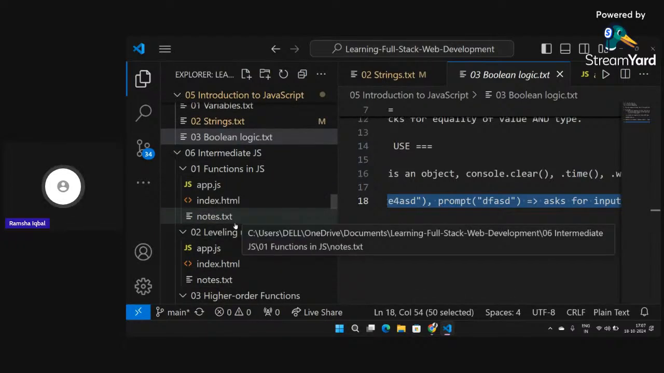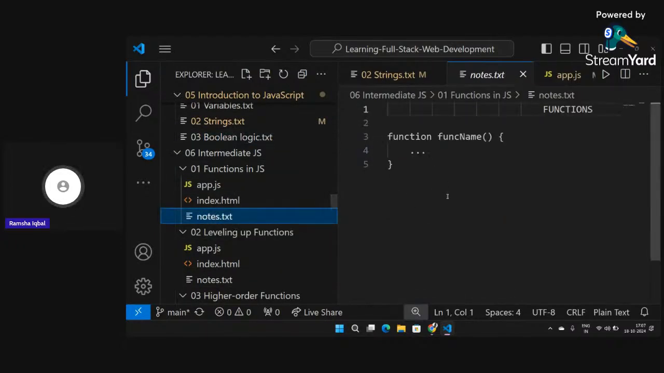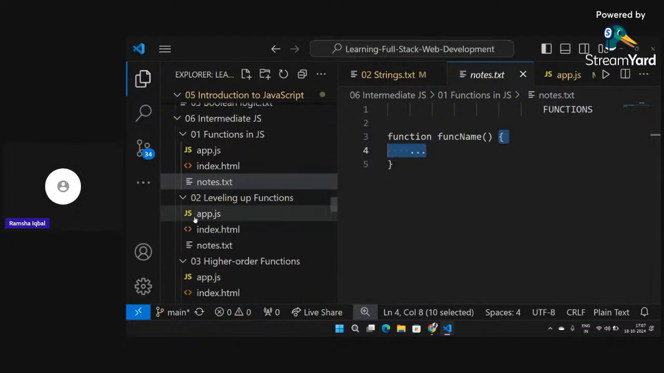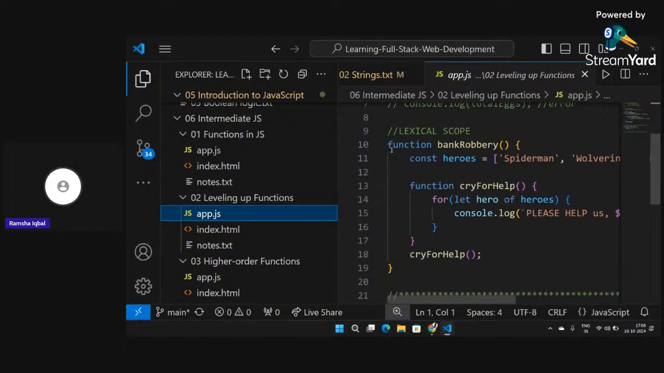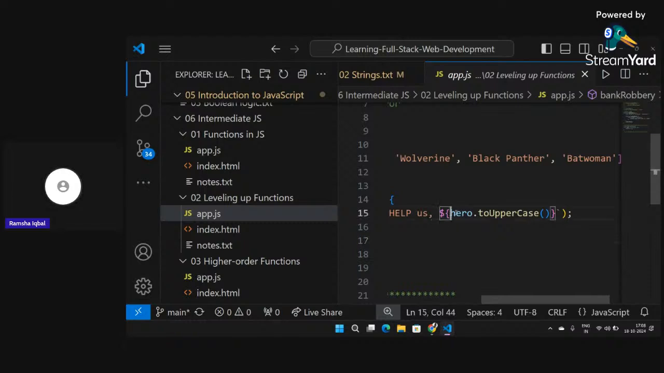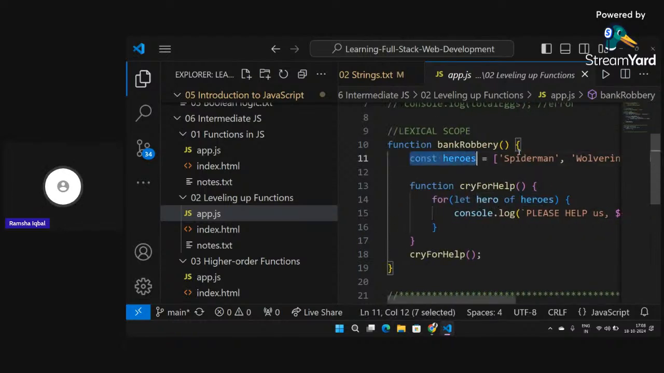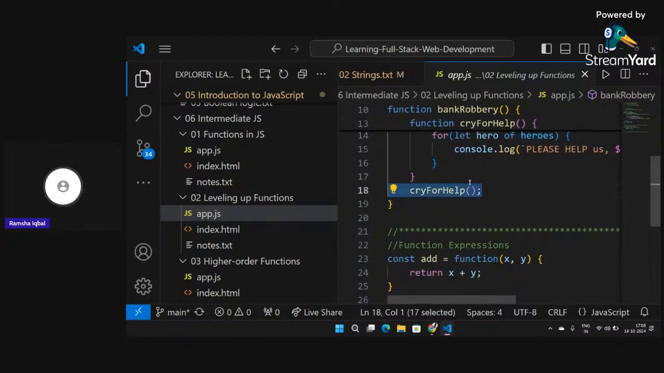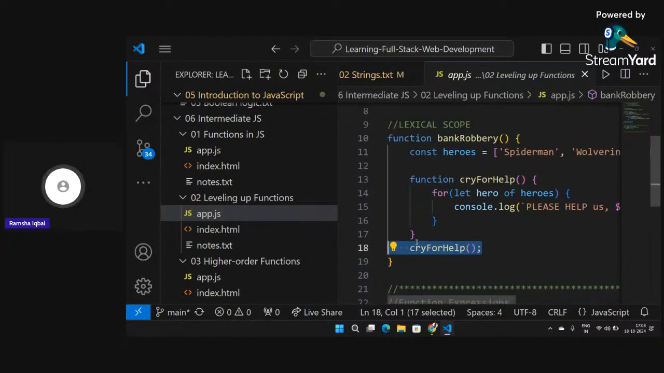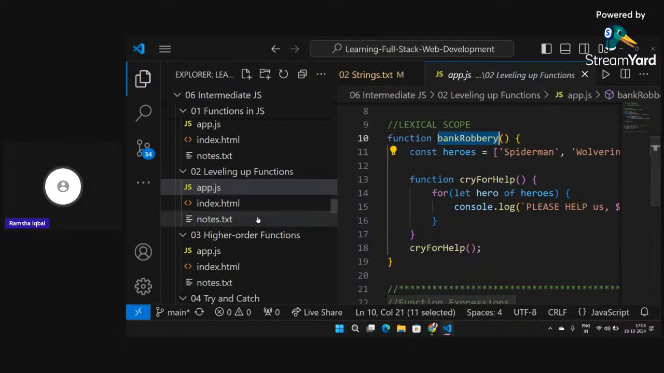Then we came to our intermediate JavaScript part, where we studied the functions. How we write a function: we write the function keyword, then the function name followed by brackets and then the parentheses. Then we studied the scoping of functions. So how we can write a function inside another function, and we can use a particular variable that is declared in my previous function in this nested function. And I can call this function in this particular function also. So this particular function is called a higher order function.